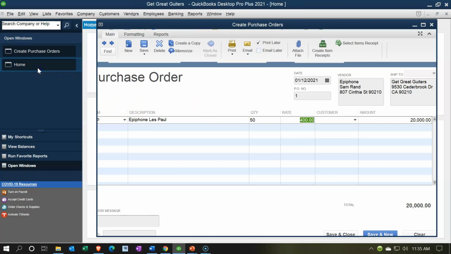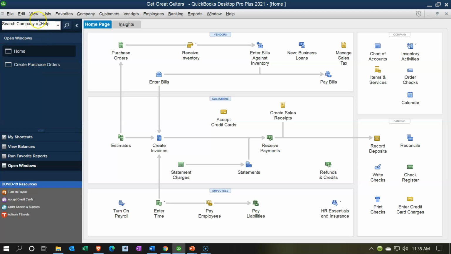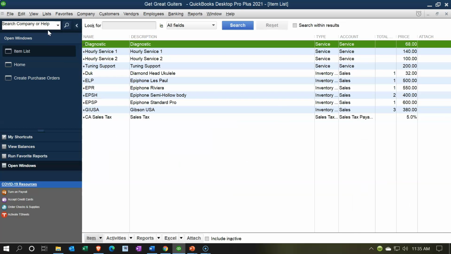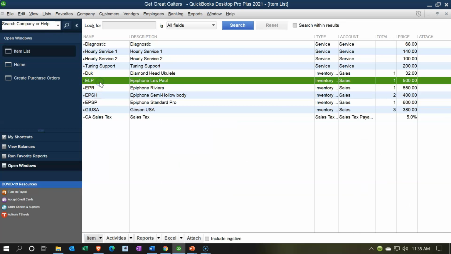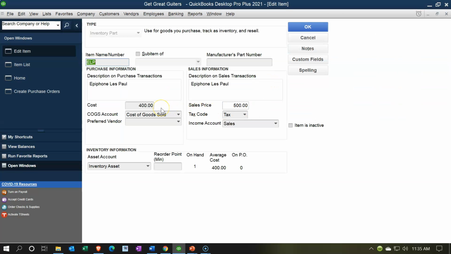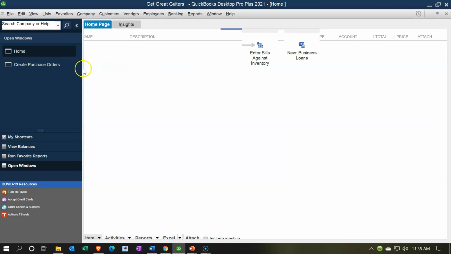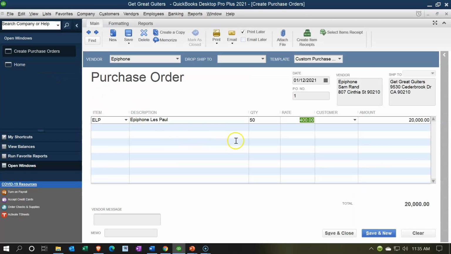If I go to the Home tab, just to go out of that invoice, and then I'm going to go to the Lists dropdown, Item List, and we set up these items, and you can see here's the ELP, and the price is 500. Where's the cost? Well, if I double click on that item, you see the cost is 400. That's how much we buy them for. We're going to sell them for 500. So that's what they're in the system for. When we make an invoice, in other words, 500 will appear. When we buy it, 400 will appear on the purchase order that is part of the purchasing process. So closing this back out, we're going to go back on over. So there we have it.